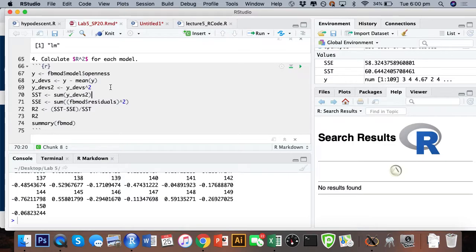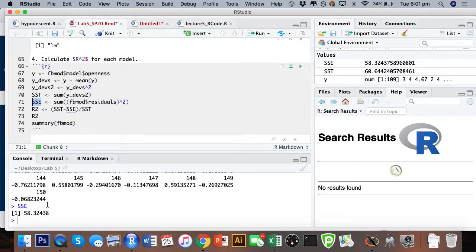Anyways, fantastic. One thing I wanted to clarify was for SSE and SST. I think I got the right SSE, just the sum of the model residuals squared. Did you also get 58.32438? I think so. Perfect. For the SST, I'm getting a weird number. I think that's the one you got. Right. So probably we just need to rerun this to make sure we have the correct Y variable. That looks fine.